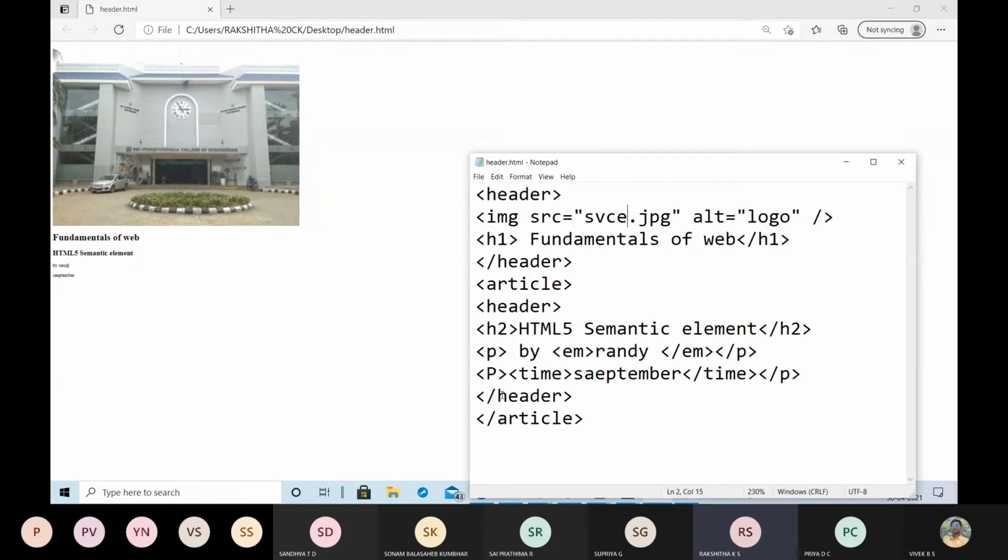See here, the heading is displayed as "The Fundamentals of the Web", followed by the header 2, the HTML semantic element. It is displayed the same as it is. The paragraph should be present below the header. So this is the complete explanation for the header. Next we will move to the footer.